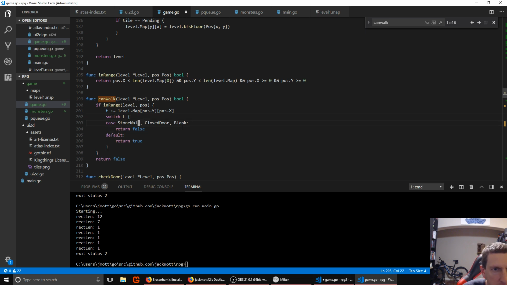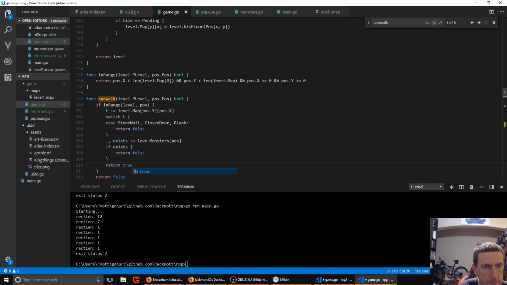So if there's a wall or a closed door or a blank, we'll say false. We're going to get rid of this return true because we don't know yet if we're going to return true. We're going to check to see if there's a monster in the way. If there is, then we'll return false. If there's not, we'll return true.